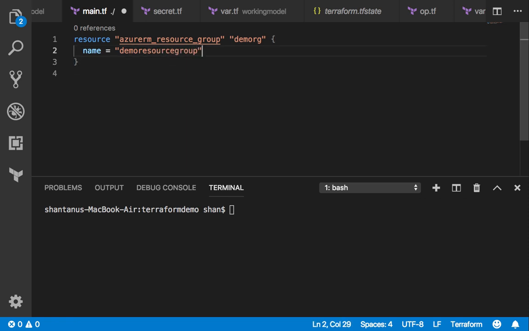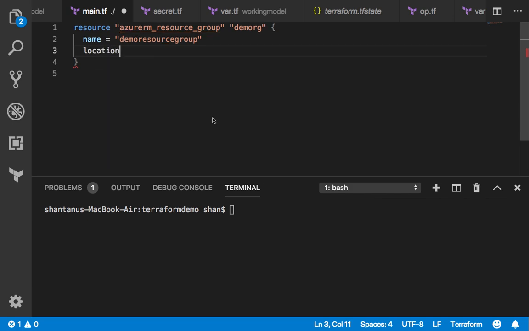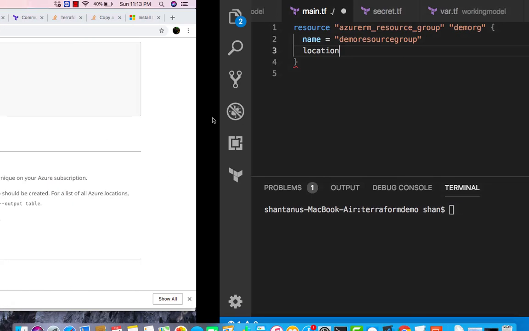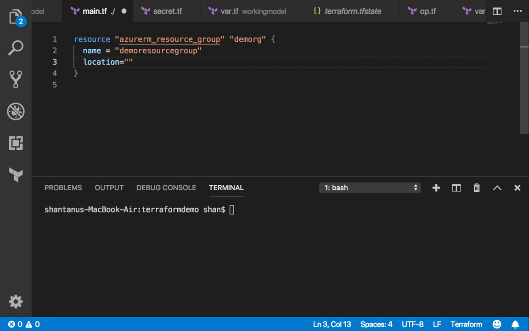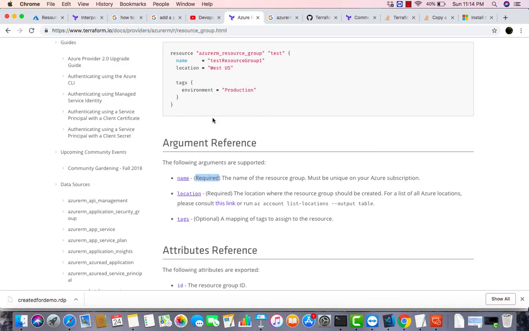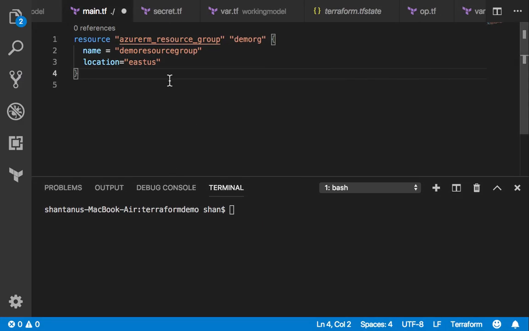And I think the next was location. Yep, so we can choose East US probably. I work on Azure every day, so I remember these by heart. You can always get the list of locations from the Azure website. And I think that's pretty much all. Tags are optional. So I think we are okay to get started. I think so. So let's probably run.